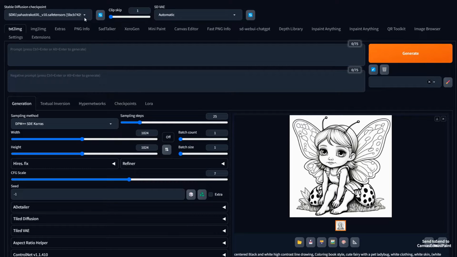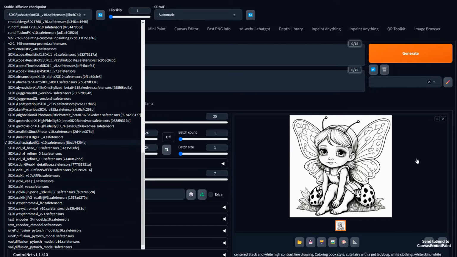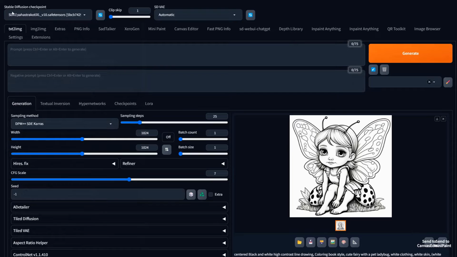So the model that I'm going to use is the one I mentioned in my last video, Sahasrakotai. The image that you're seeing right now, I actually used, I think it was, Copax Timeless, the version 7 model. But we're going to use this one because I've already used it on that as well. And so let's get into it.